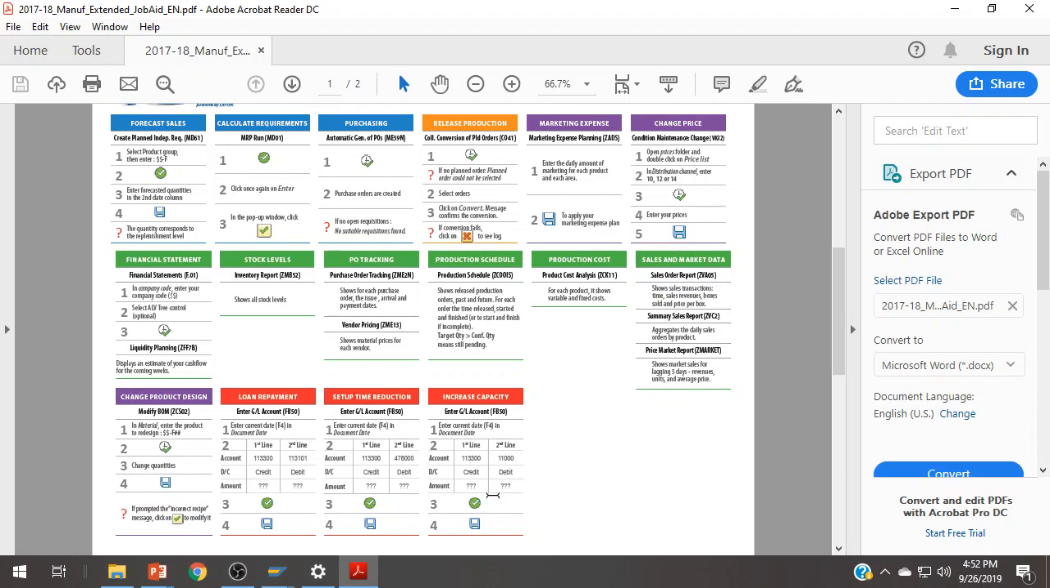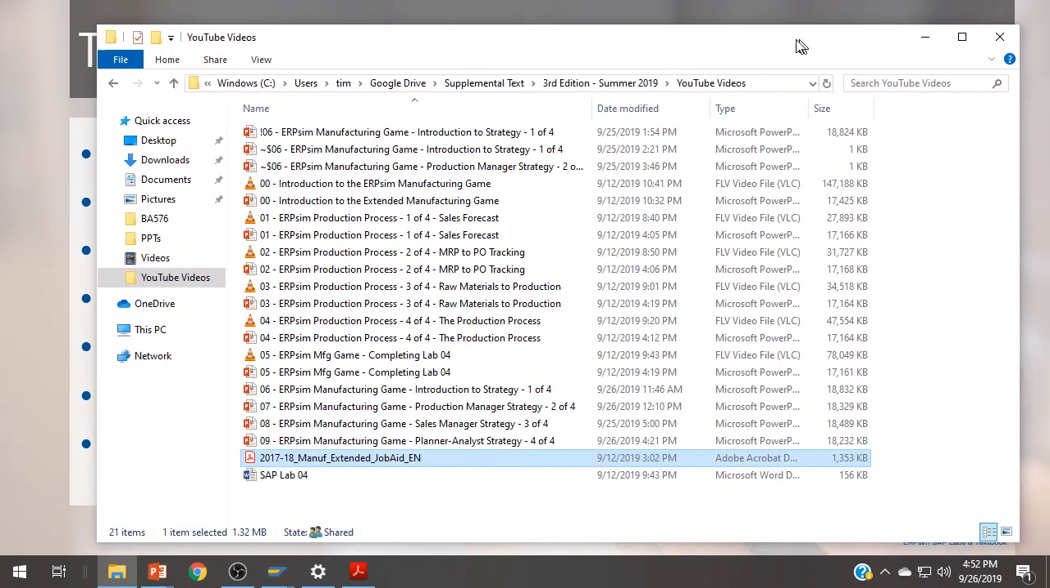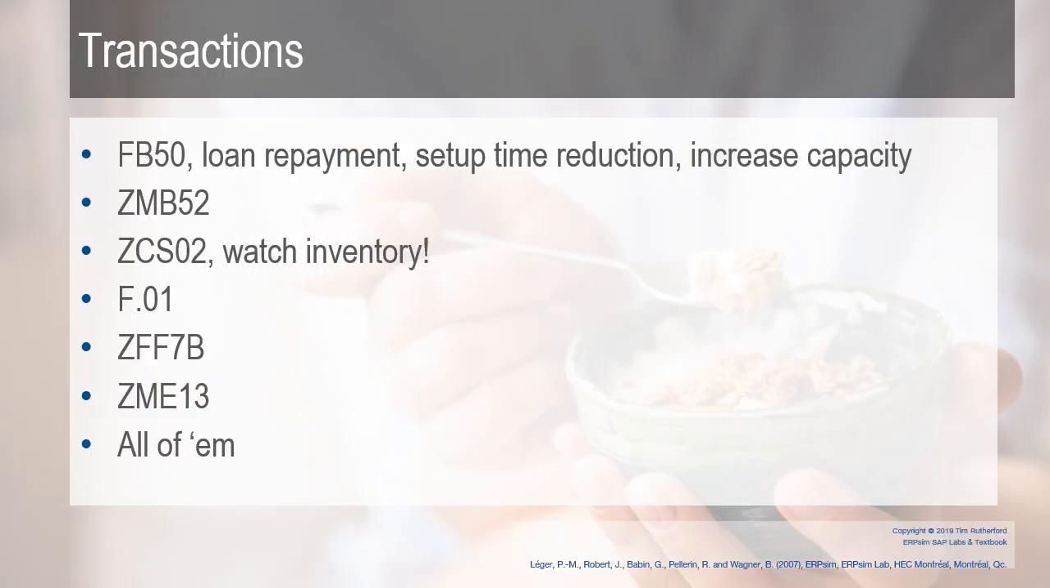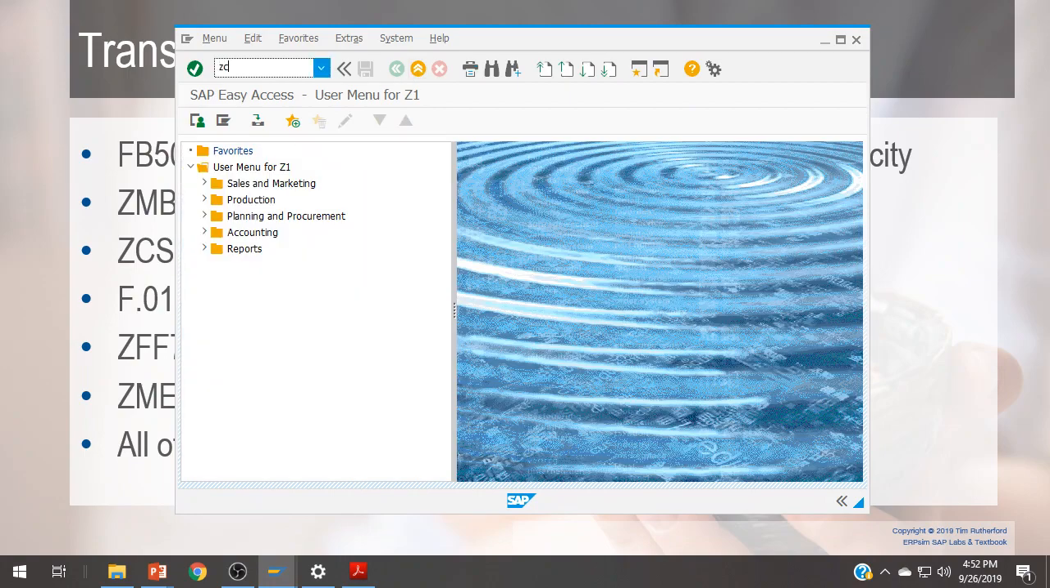Even if you're not the production person, you're not going to be spending as much time going into these here. If you're not the salesperson, you're not going to spend as much time going in here. You are going to want to understand the transactions. Now there is one transaction that I showed the salesperson that is really going to be of interest to you, and it's ZCK11.